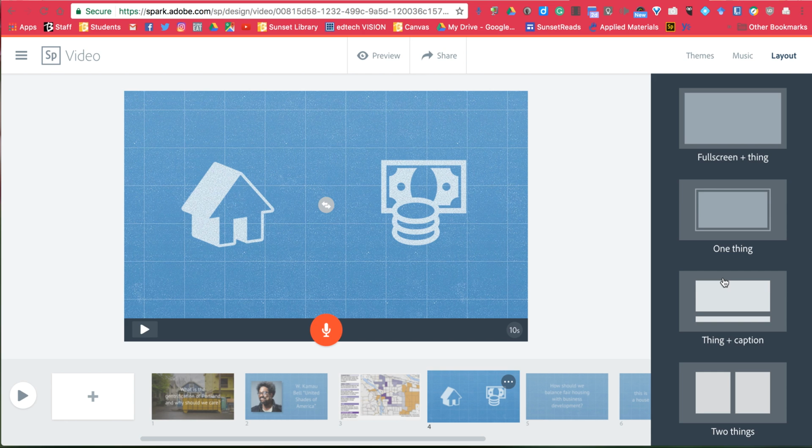One of the powerful tools about Adobe Spark is the ability to record and re-record your narration. For example, if I was going to record my narration on this slide, I would just press and hold on this icon right here and do my recording like this.